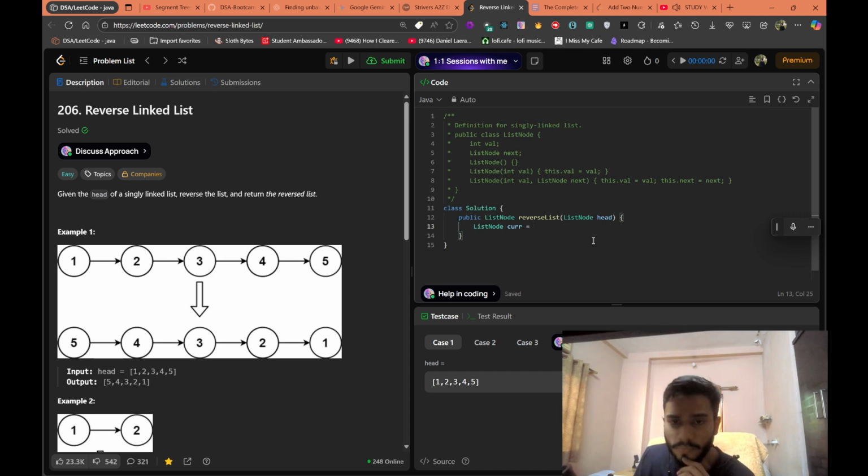So given the head, I can say my current can be head, and my previous can be null, right? My previous can be null, and then, given this, I would say my next can be current dot next. Alright, cool.